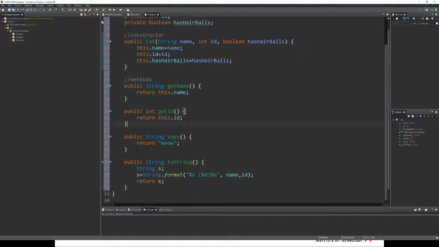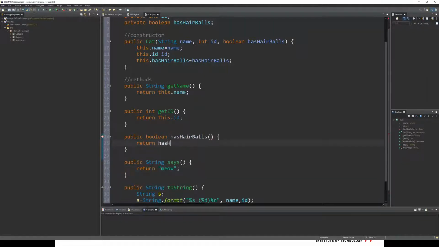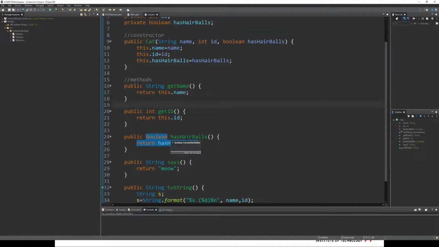We need one more getter. So I'm going to throw another getter in here, and this will be the public Boolean hasHairballs. And all it's going to do is return hasHairballs. So it's just our other getter. So it didn't take a lot of changing to get the Cat sort of where it needs to be.